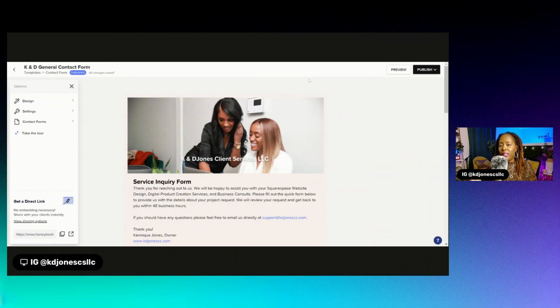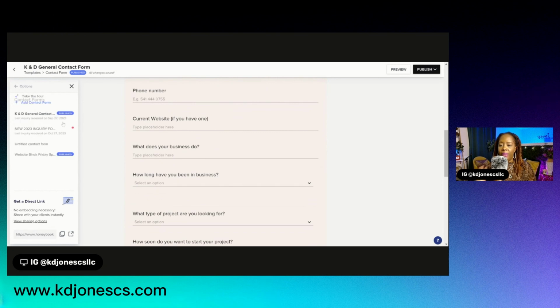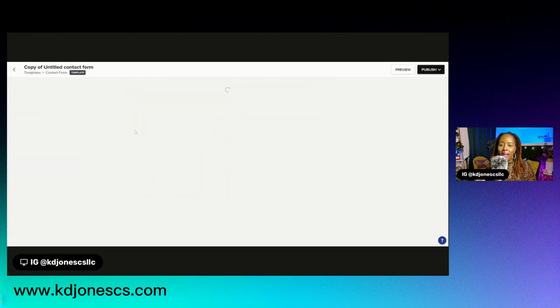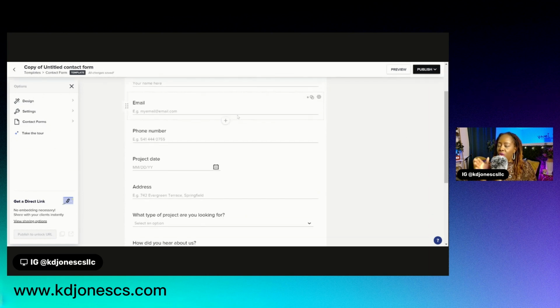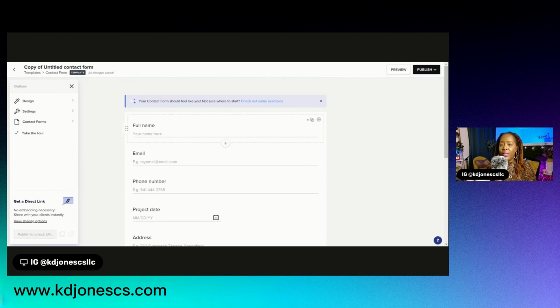Okay, so I'm currently inside of my HoneyBook account, and all you would need to do is go to Tools and then go to Contact Forms. Now, this is a contact form that we already have created. We have several contact forms that we currently use. But if starting from scratch, all you would need to do is click on Add Contact Form. This will bring up a template form that you could use, which I recommend using and just adding in different questions. And if you want to add in pictures, you can definitely do that. And I'm going to show you how to do that now.